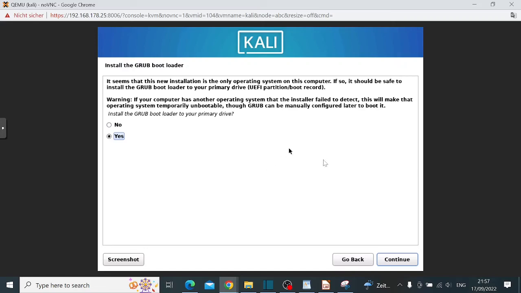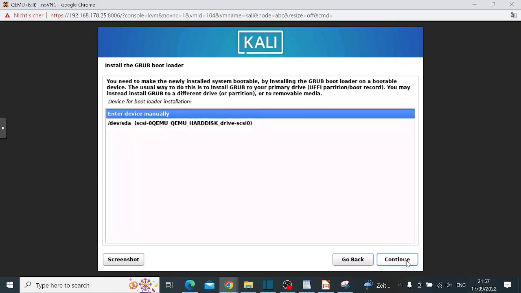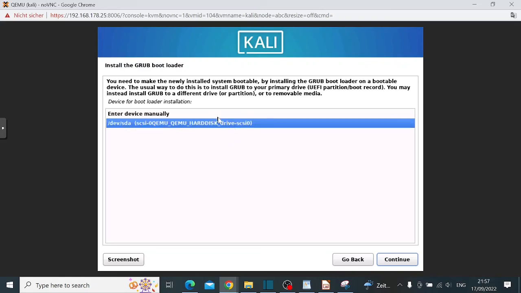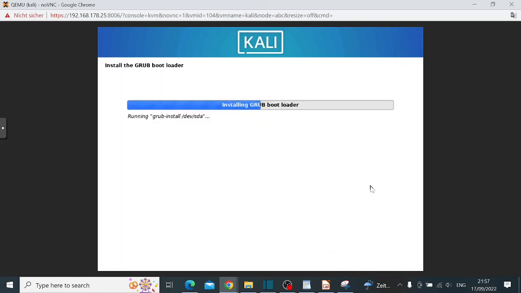So now you can choose the GRUB bootloader. It has two options. I'm using the disk which I have given. You can also choose to enter the device manually, but this is the device I have, so I have chosen that one. And now let it download for a while. I'm going to pause the video and see you back once it is downloaded.